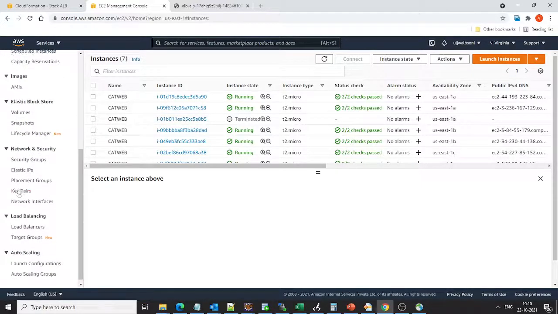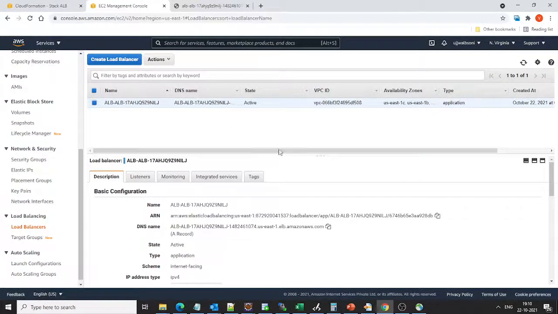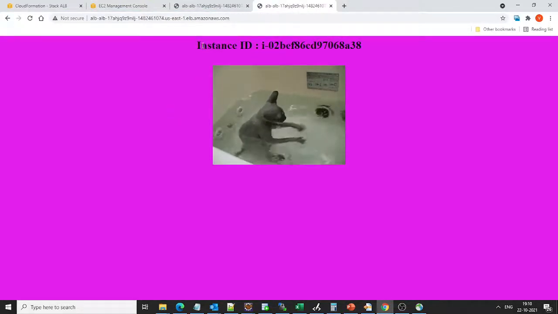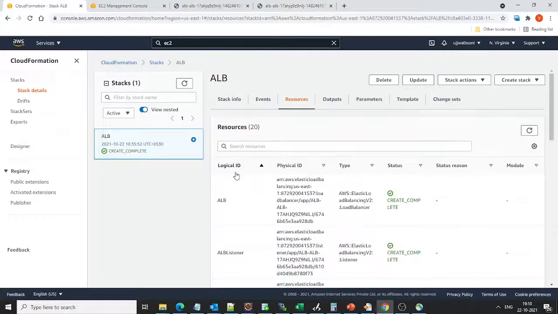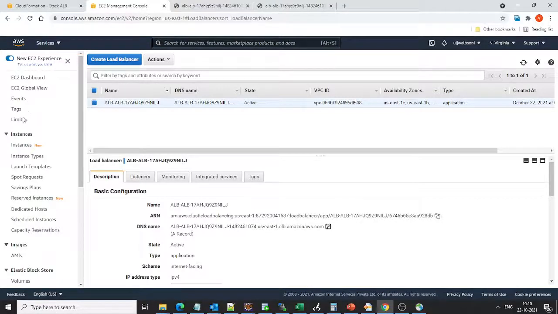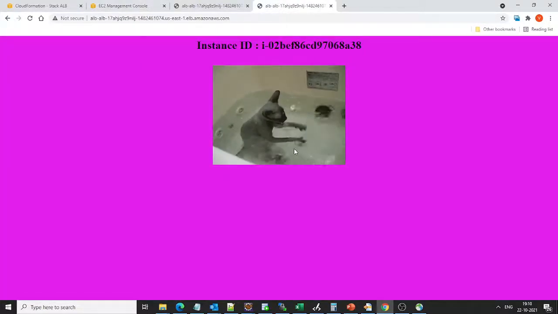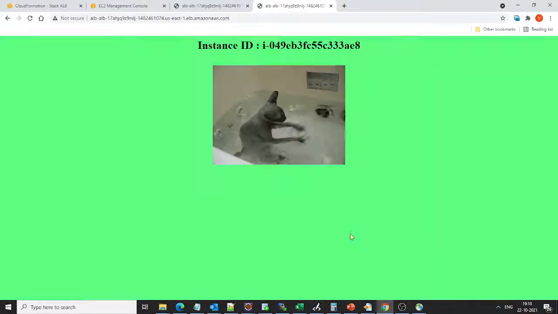Go to the load balancer and make a request to the load balancer DNS. As you can see, it is loading an HTML page. I've also displayed the instance ID over here. Let me go back to the EC2 page. Out of these instances, it will load randomly. Currently, session stickiness is not configured, so when you refresh the page, it is going to load from a random instance ID. So let's now configure the session stickiness.